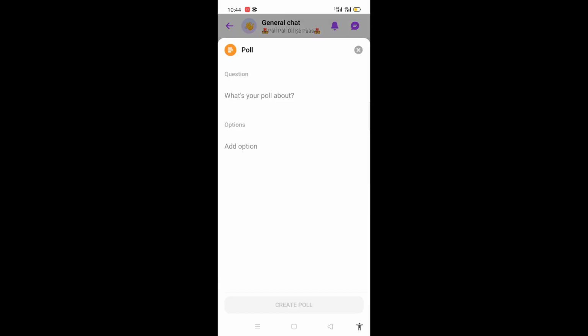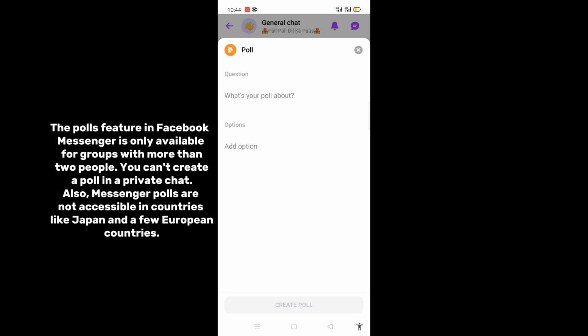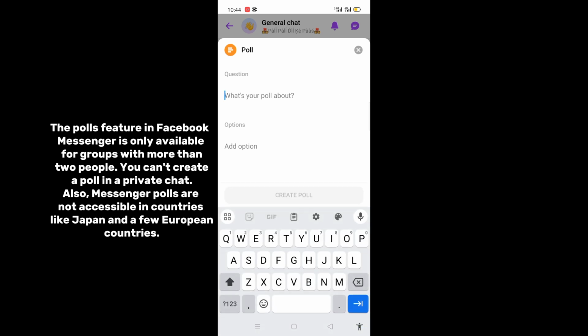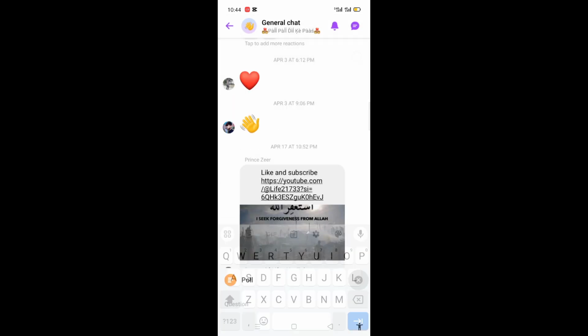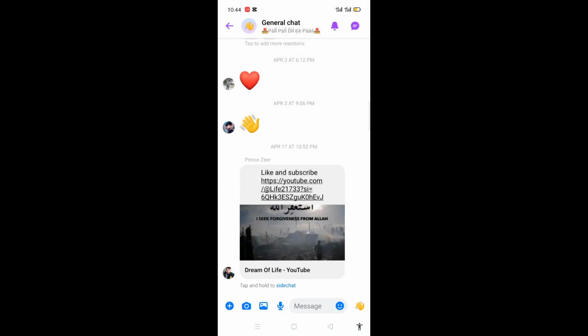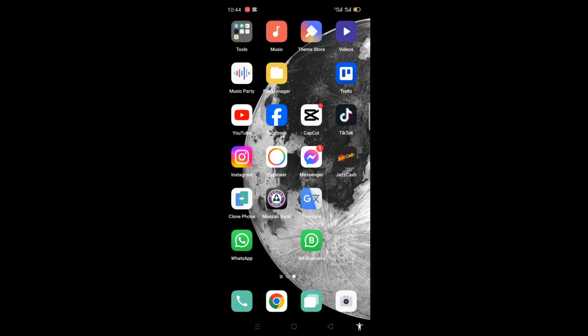Here, the poll feature in Facebook Messenger is only available for groups with more than 2 people. You can't create a poll in a private chat. Also, Messenger polls are not accessible in countries like Japan and a few European countries. So you can only poll in group chats, not in a private chat. Make sure.